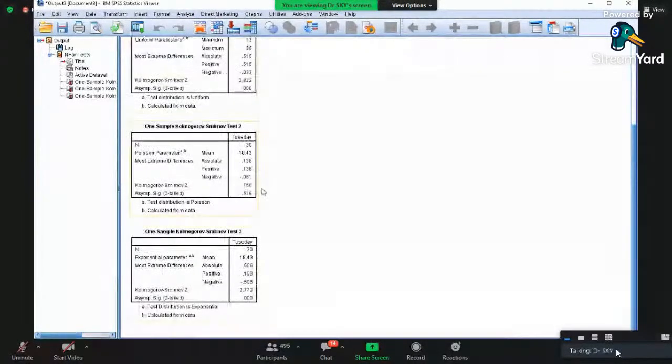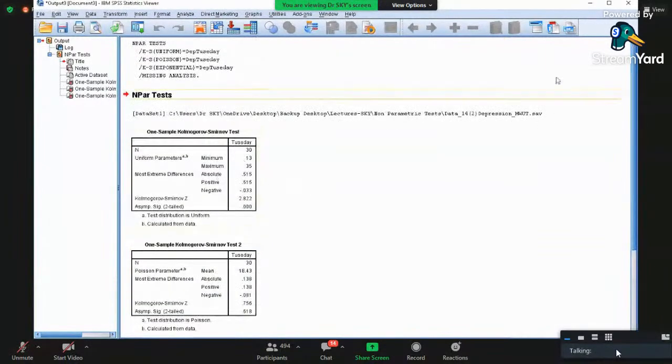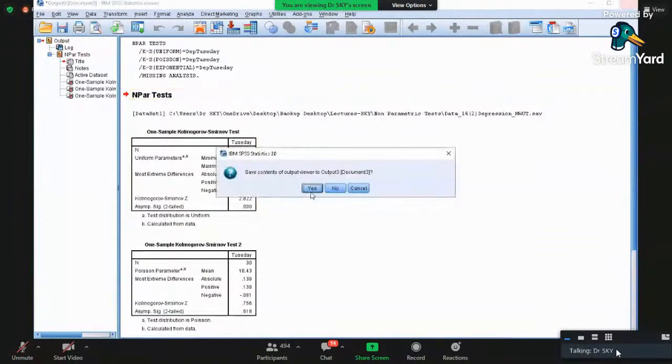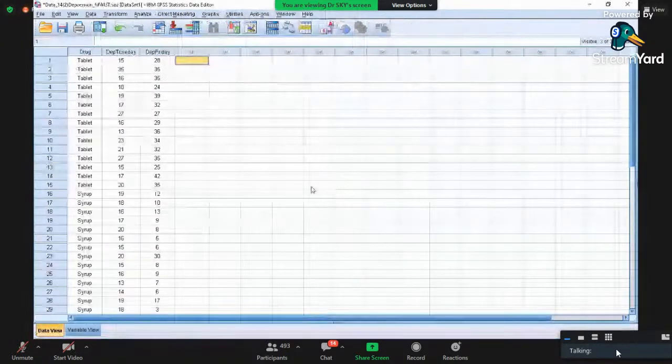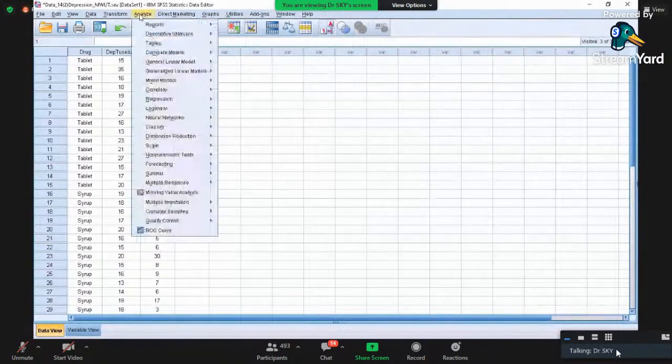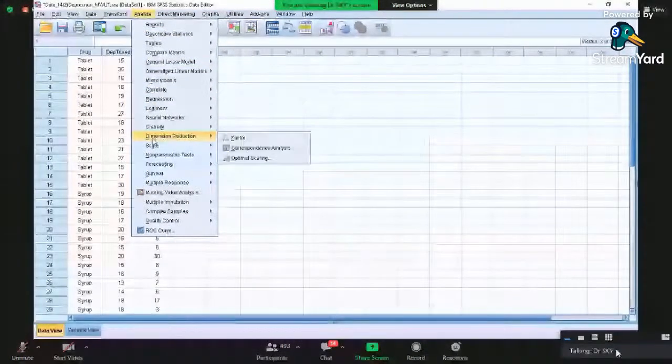But this is going to be non-significant. So this one is Poisson distribution. It is following Poisson distribution and normal distribution, but not following these two distributions, exponential and uniform. So this way you can check whether your variable is following a particular distribution or not. Now we come to the independent sample test.